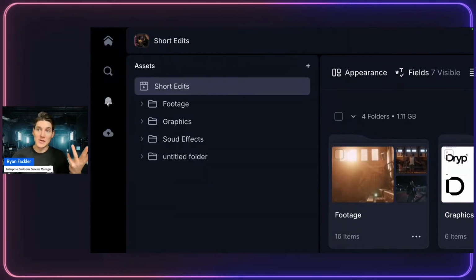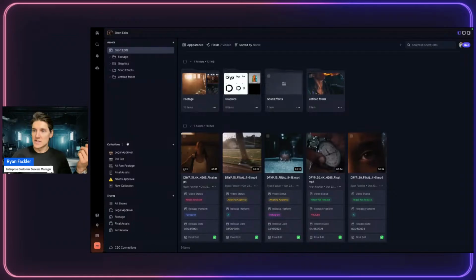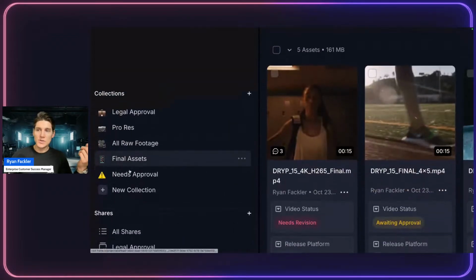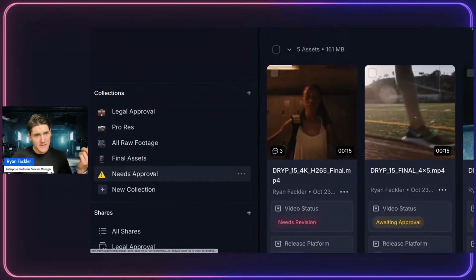So do I want to get notifications when somebody comments on something or uploads something? I also can see a list of all my uploads here. I can also view all of the folders within my project space. I can see my collections, which kind of function like smart folders. I'll revisit this in a bit.